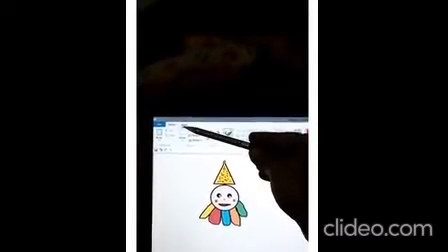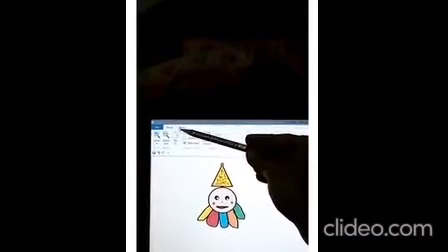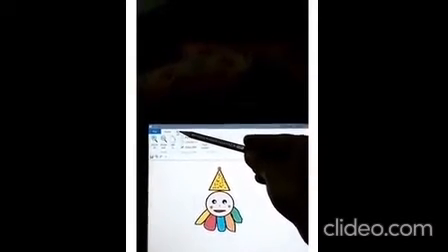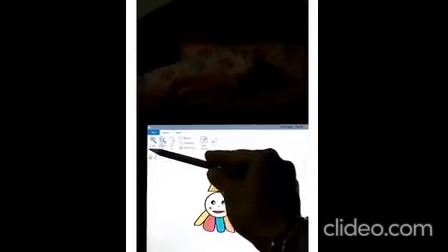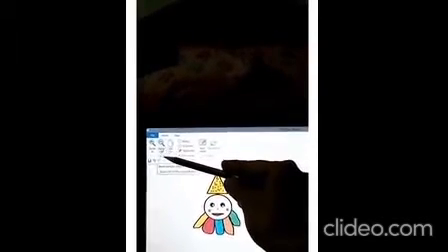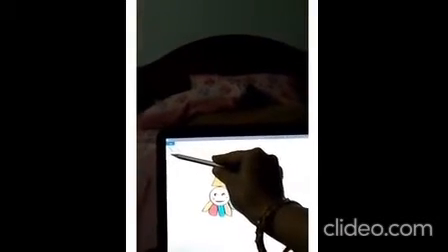Here, can you see VIEW? This is the view tab. When you click on it, you will get two options: zoom in, zoom out. Now when you want to increase the size of this image, what will you do? You will click on zoom in.